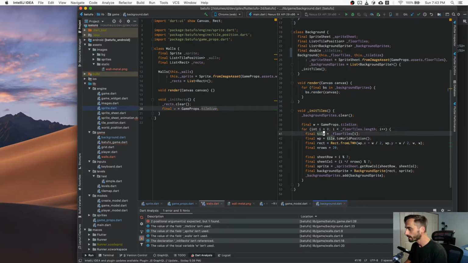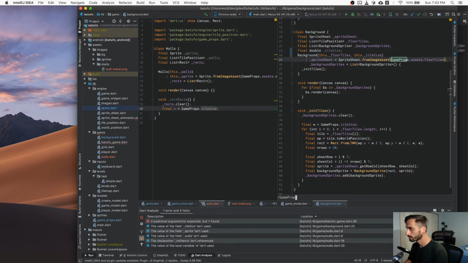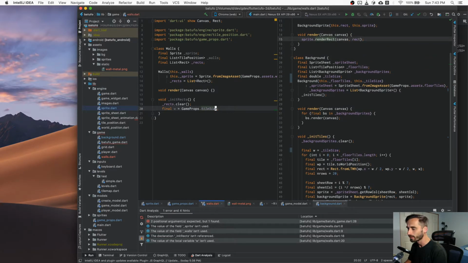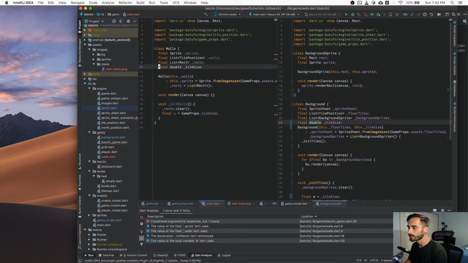Okay, so I actually don't want to depend on game props. Except here, when we pull this in, it's very specific. This is fine, but we don't want to have the game props accessed everywhere with all kinds of things. So we're doing the same thing here. We're going to pull this in, and we need this now.